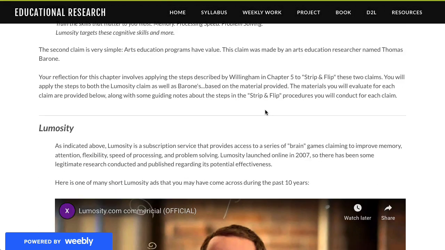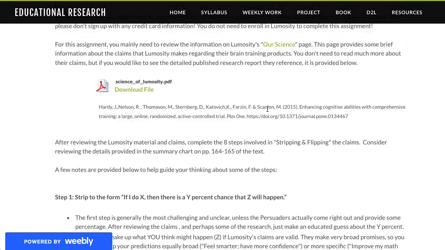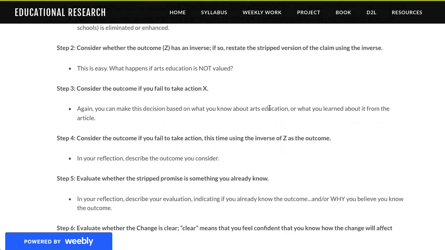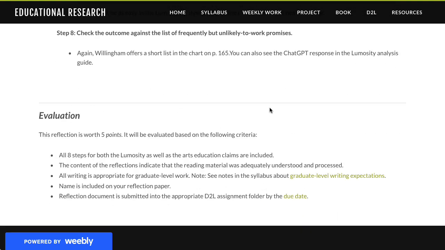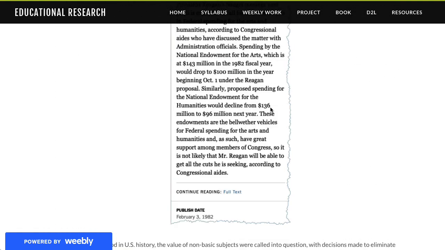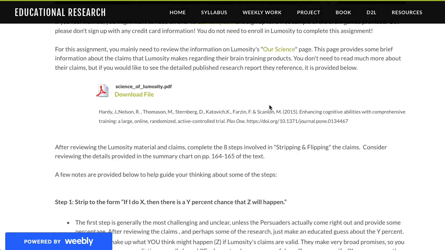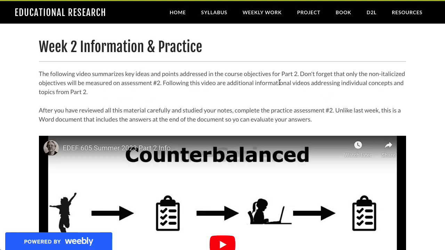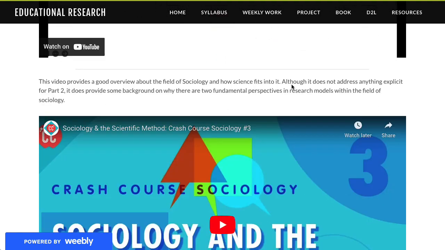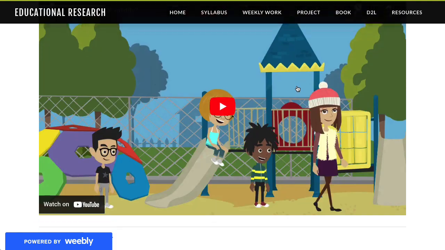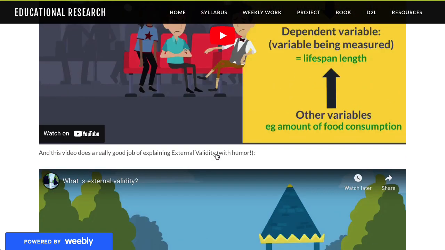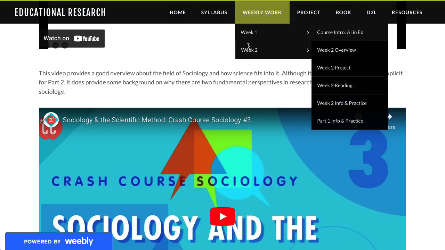This page tells you exactly what you need to do for the reading assignment for this week. It tells you everything, including how the whole thing is going to be evaluated. So that's the reading assignment for week 2. And finally, I'll go back to weekly work, go to week 2, and go down to the information and practice. This is where I have the videos, and there's a file at the bottom that lets you practice for the exam. So that is how you access all the information for week 2.